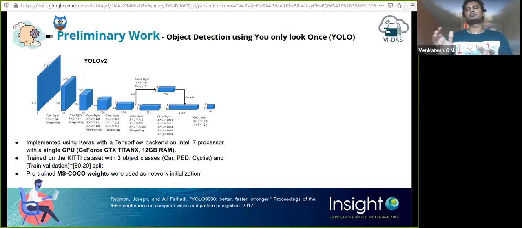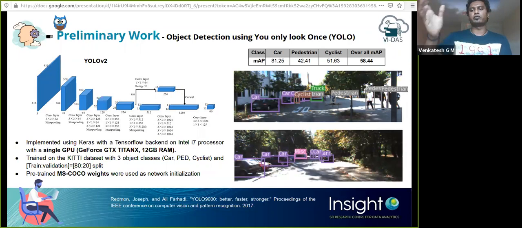And with pretty good accuracy. So we chose the YOLO architecture for the object detection task, which was implemented using Keras with a TensorFlow backend, and trained on the KITTI dataset with three classes and an 80:20 split ratio, and MS COCO weights were used as the network initialization. Here is what we got with the overall mAP. We got around 58%, which was okay. And the corresponding results are presented here.